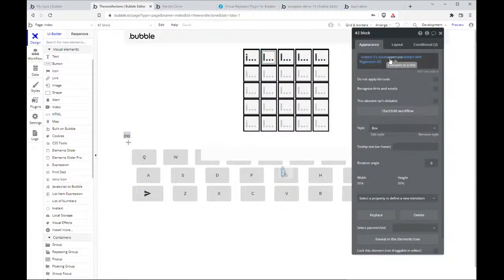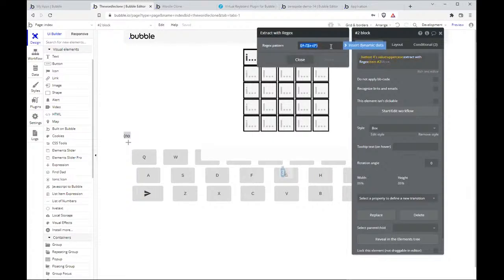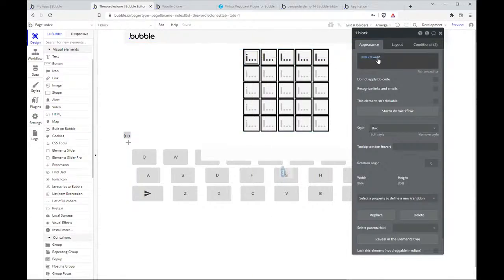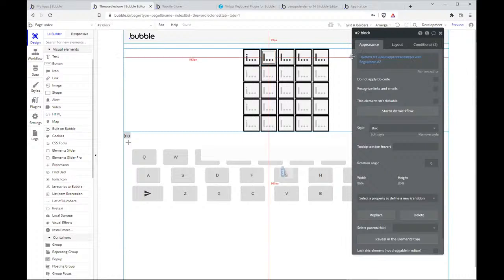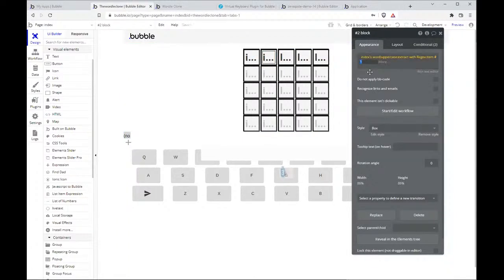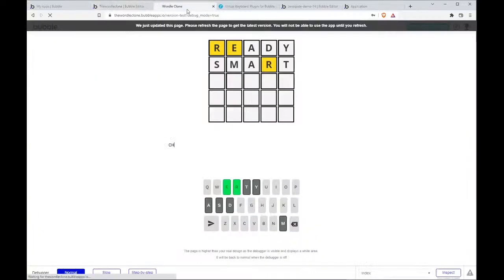Now, what did I do? It needs to be an uppercase. Then it's extracted with uppercase. It breaks those into 5 different little guys. So bam. Then item number 1. Okie dokie. Let's see if this fixes it.